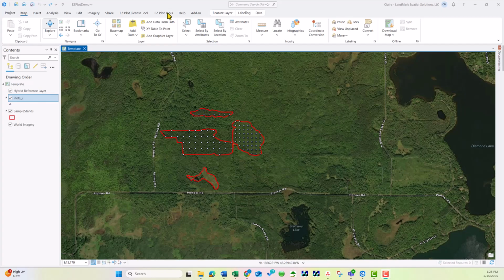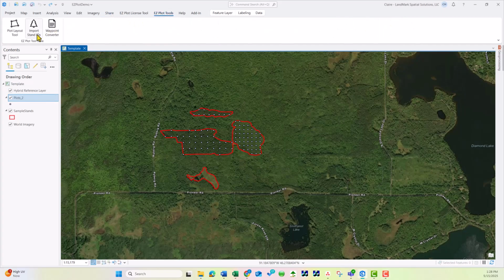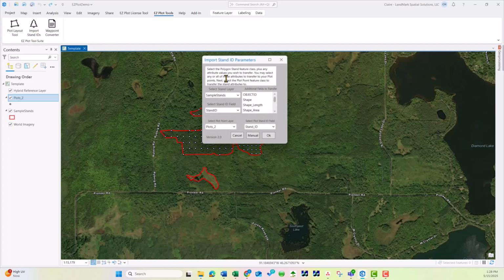So up at the top here we'll go to EasyPlot Tools and then over to Import StandIDs. If we click on that here we can see that we can select the stand layer, select the stand ID field, and we also have an option to transfer over other fields. Then on the plot level, we'll see the plot layer name and the name of that plot ID field.